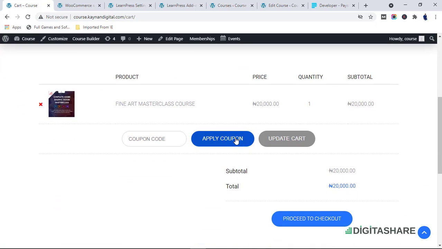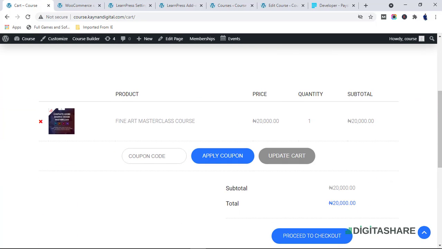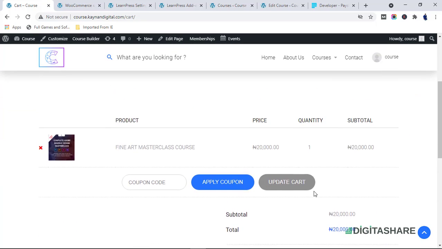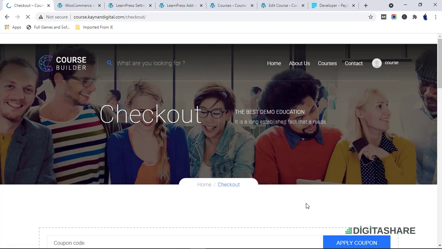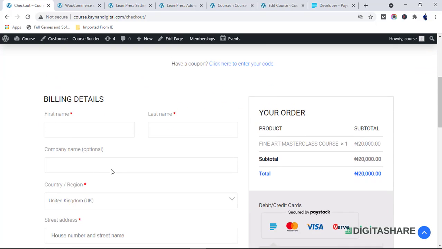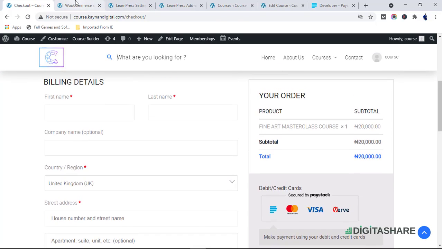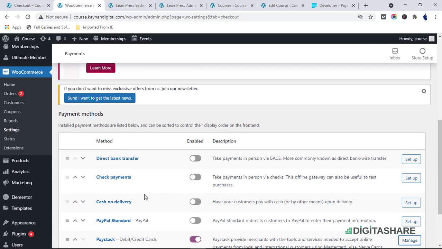So now you can apply a coupon code. You can generate coupon codes for your customers so that they can get the course at a cheaper price. It's one of the features of the LearnPress plugin. So we want to proceed to checkout. Proceed to checkout. You can see, look at the details here. You have to fill the details. If you go back to LearnPress, you can shorten those details.